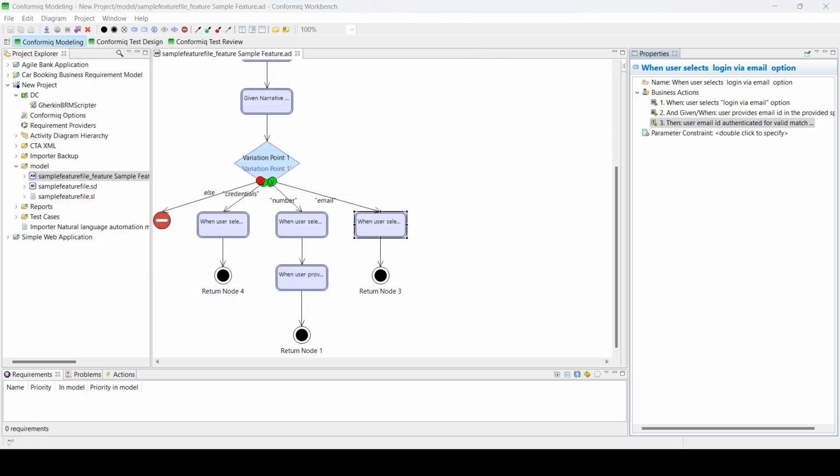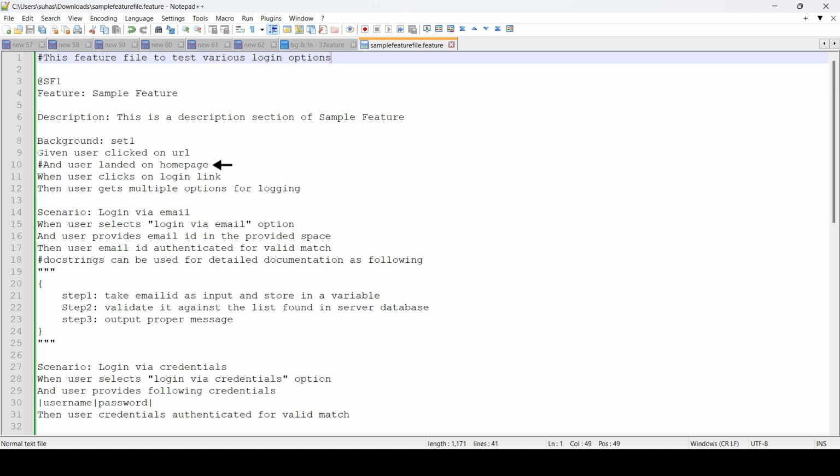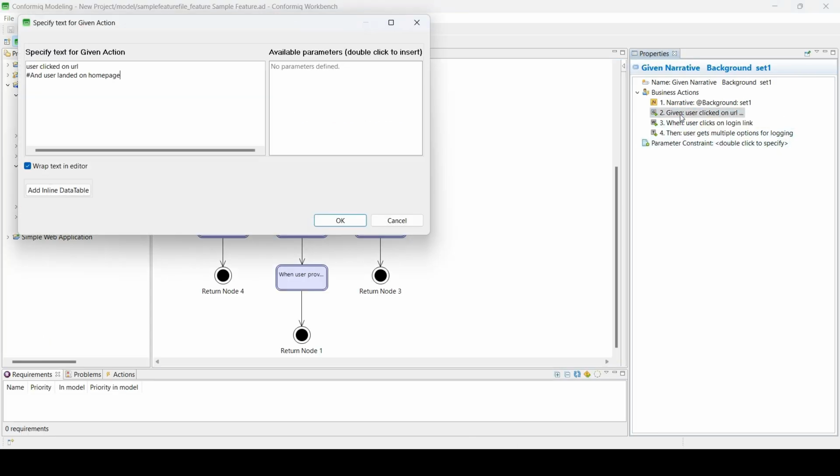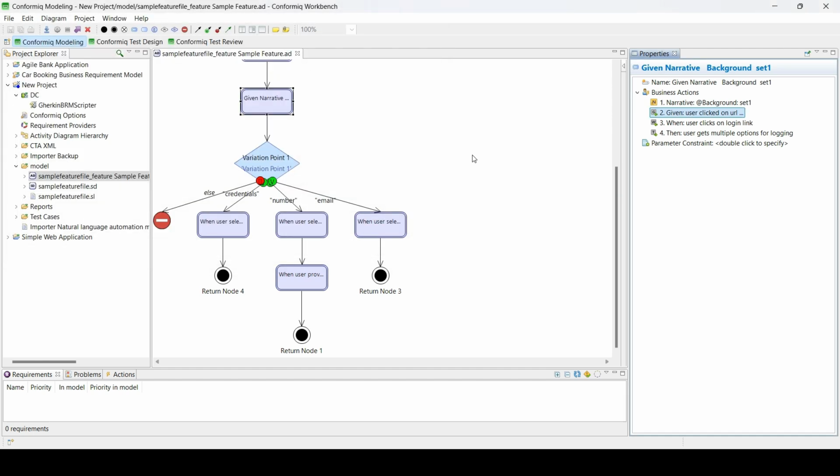Now if I come back to the feature file, you can see within the background as well, a comment has been provided, a step has been commented. If I come to the model and go to the business action where it has been used, you can find that particular commented step information associated to that business action as well. So these are the enhancements made on the importer end.